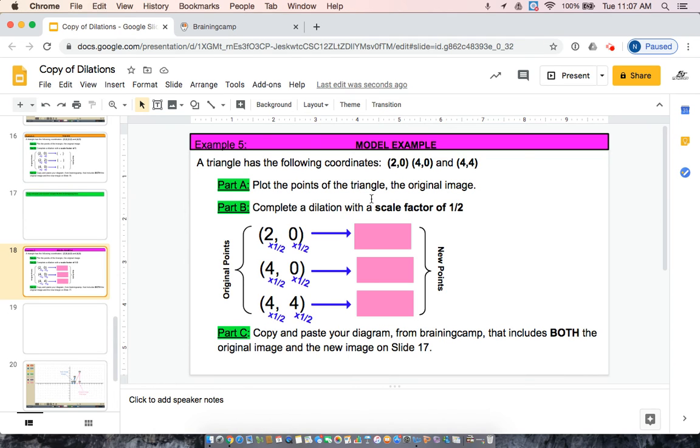Step 2 is to complete a dilation of a scale factor of 1/2. Okay, guys, 1/2 is less than 1. So that means we're going to have a reduction in the size of our image. So we're going to be multiplying now each x and y by 1/2. Okay, so I wrote this out for you. I'm going to look at my first original point, which is 2, 0. Multiply both x and y by 1/2. So 2 times 1/2 is simply 1, and 0 times 1/2 is 0. So our new point is going to be 1, 0.